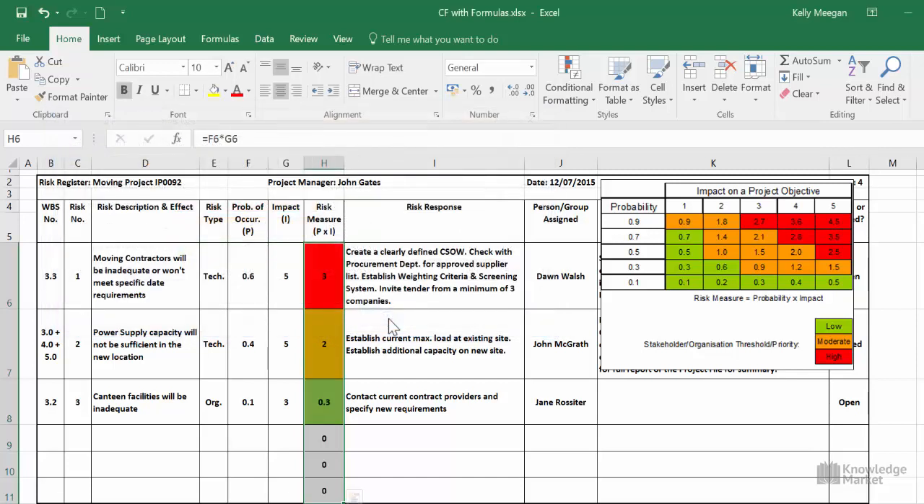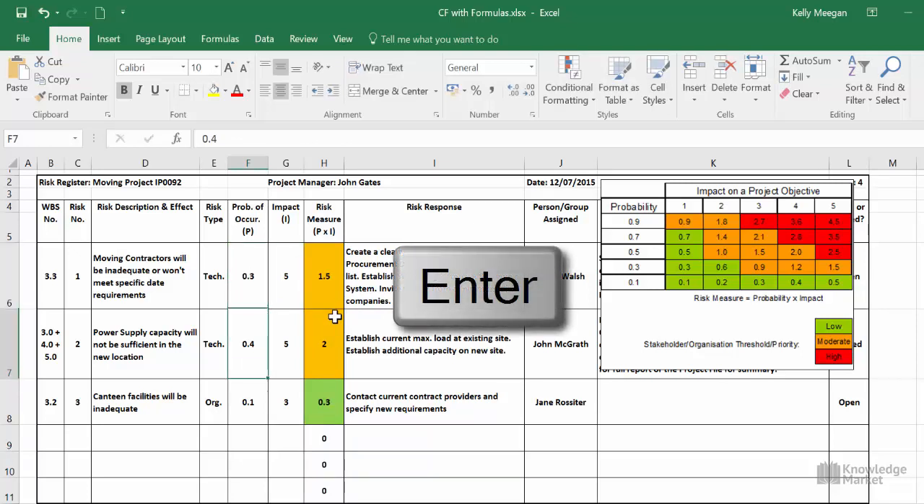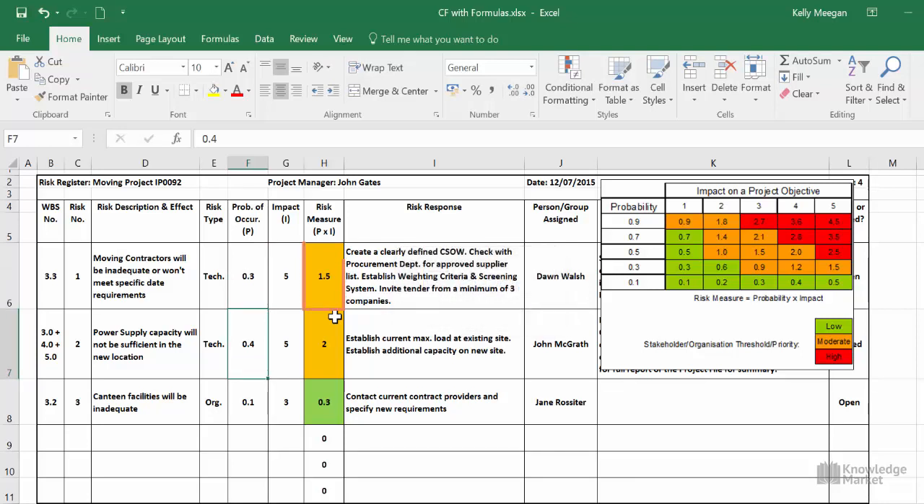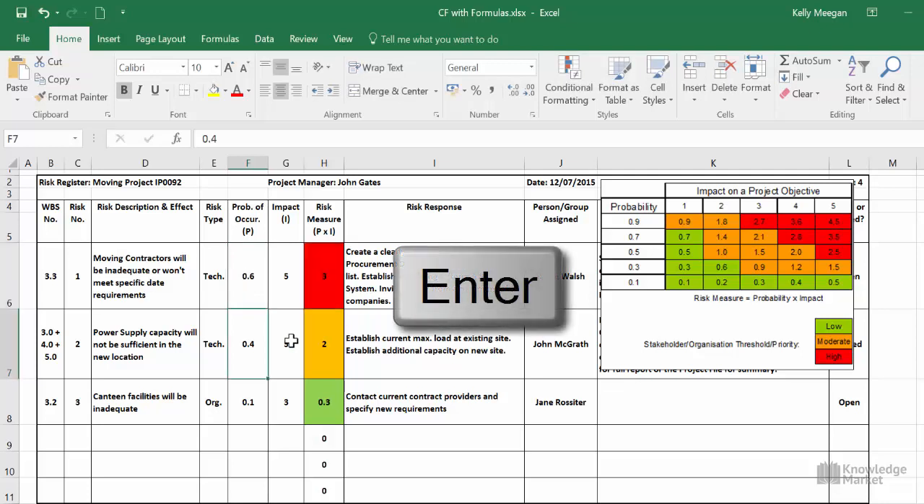Now, to test that it's all working properly, click onto cell F6 and let's downgrade the probability to 0.3 and enter. And that has turned orange, which is correct. Let's downgrade that probability again to 0.1. And that has turned green, which is also correct. So let's put it back to 0.6, which is high risk. So it's red.